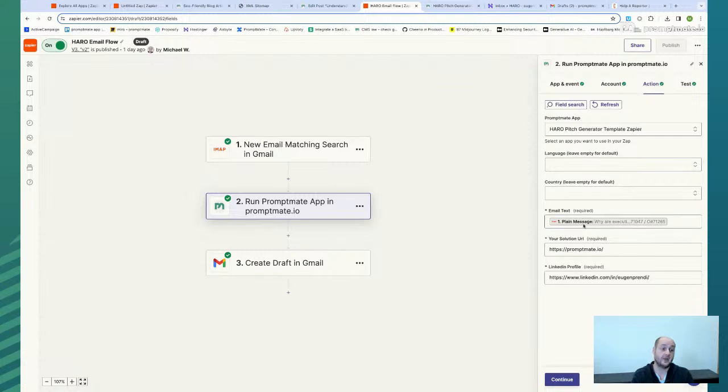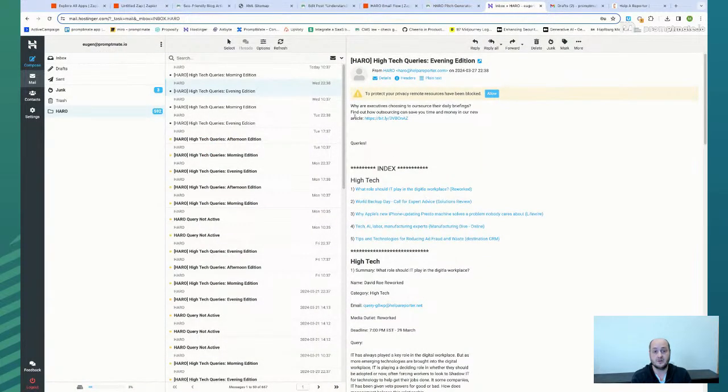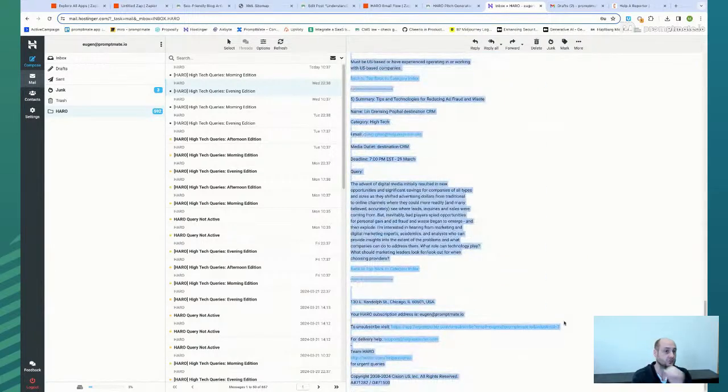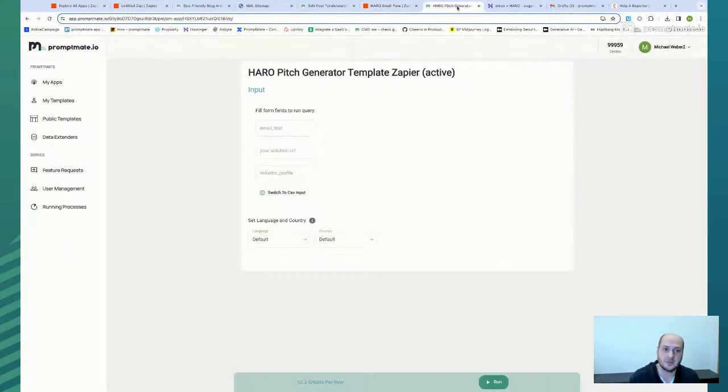And what the app gets is the plain message. It's just the email you have seen before. So our app gets this content just put in, and then our app runs automatically. It runs, and at the end we create a draft. So let's take a look at the app we are running here.